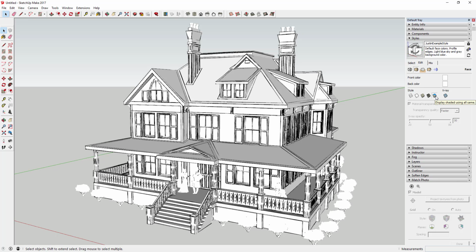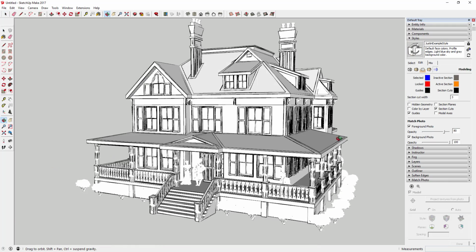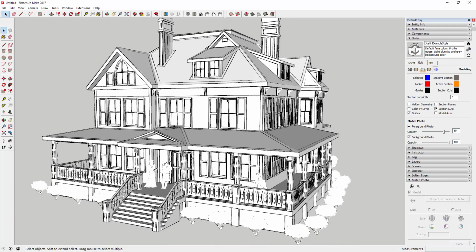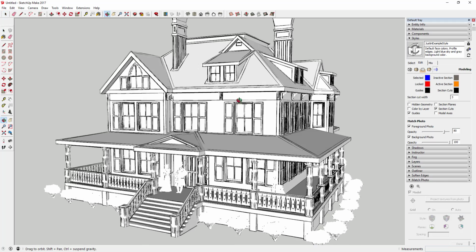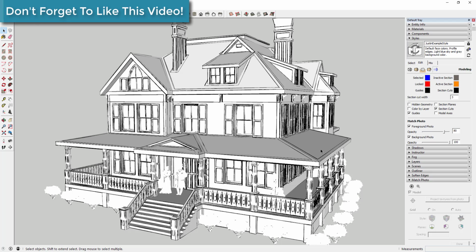So you can just come in here and you can select this display shaded using all same. We're going to come in here and make a couple other changes in here. We'll turn the model axes off and all of that. So just giving us kind of like a hand-drawn, slightly sketchy look in here is all that we're doing. And I've got a couple different videos about working more in-depth with styles.